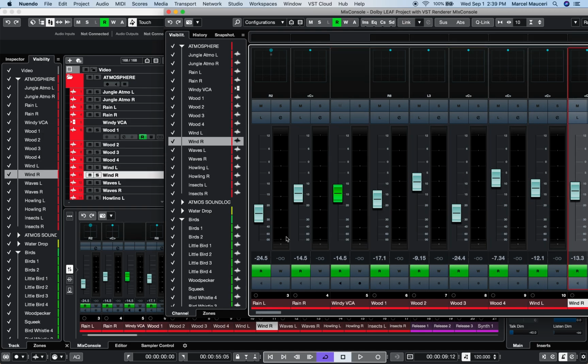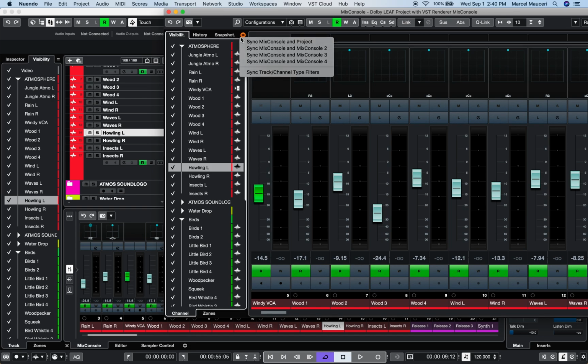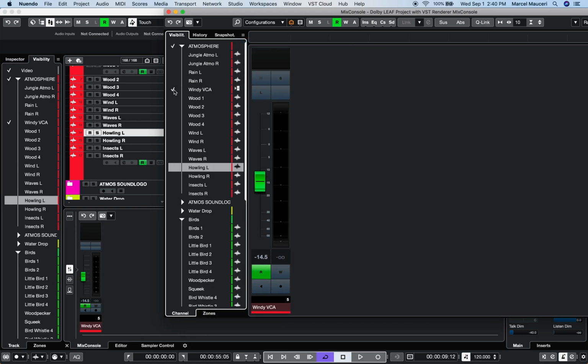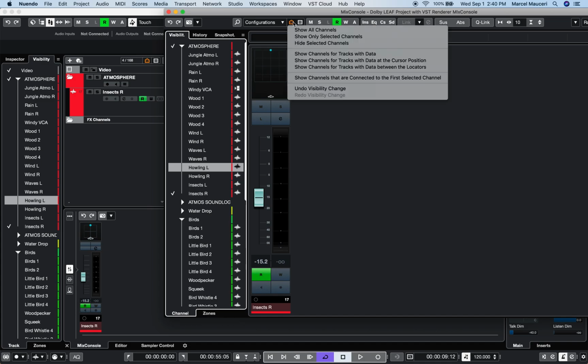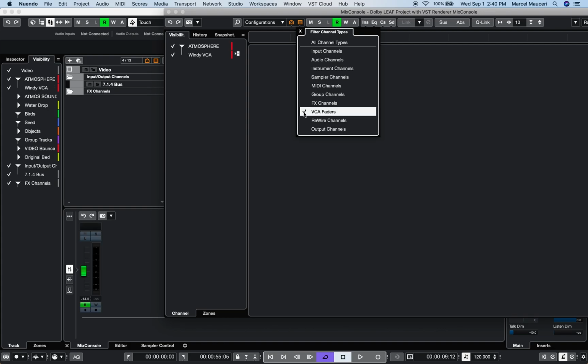In addition to the channel selection sync, I can also sync visibility of project and MixConsole by clicking on the icon located on the left zone upper right corner of the MixConsole window. I can select MixConsole and Project, as well as Track Channel Type Filter.